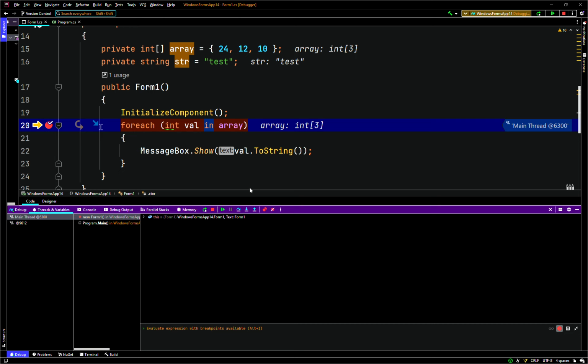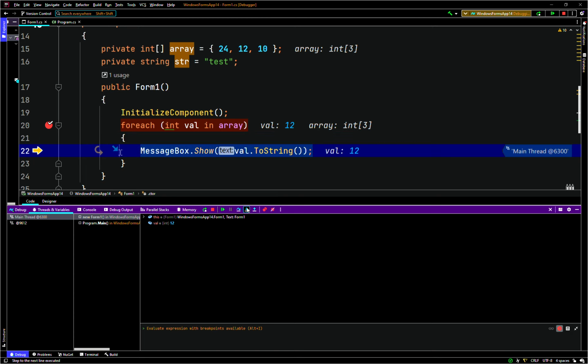Val now points to 12, so pointing to the second value. So val points to each piece of data in the array, or each index. So it starts at 0 and it goes slowly till the end of the array index. So 12 we have. Then now we'll step in again.